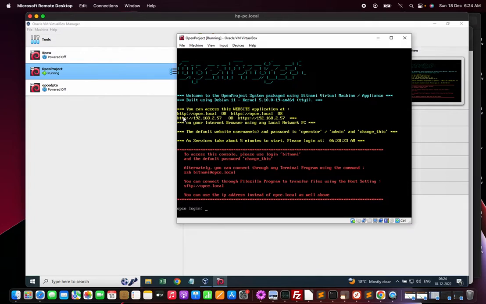So you ask all your team members to use their Internet Explorer or internet browser and open this link http://opce.local. The default website username and password is operator or admin. There are two users I have configured by default. One is the operator ID, another is the admin user ID, and both passwords are kept as change_this. You need to change this password to secure it immediately.